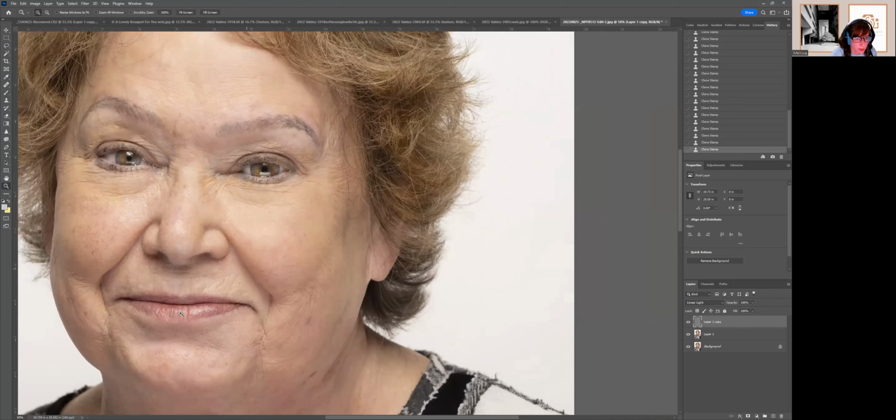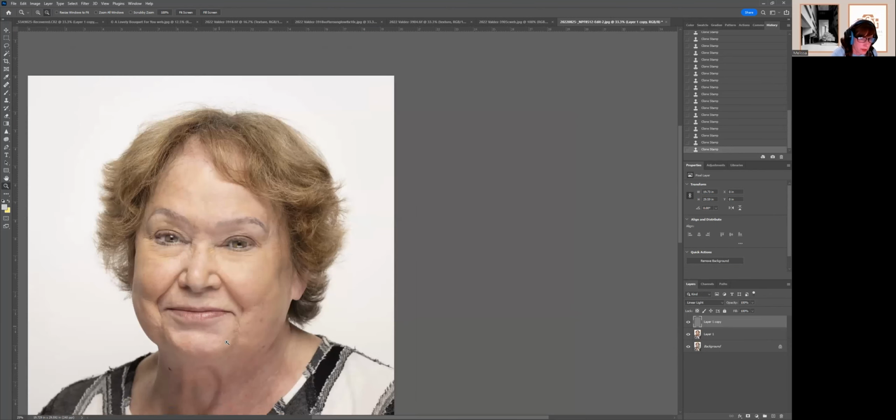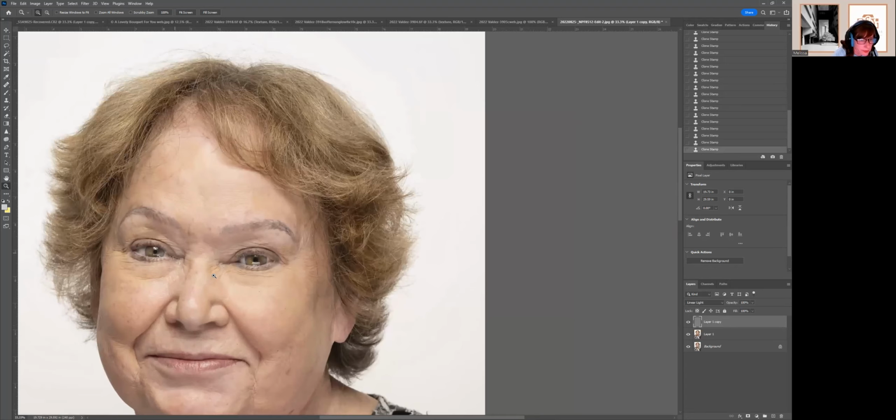So we've touched up a little bit around here. See if I can show you what it looked like before. Yep. What it looks like now. A little bit softer. Yeah.